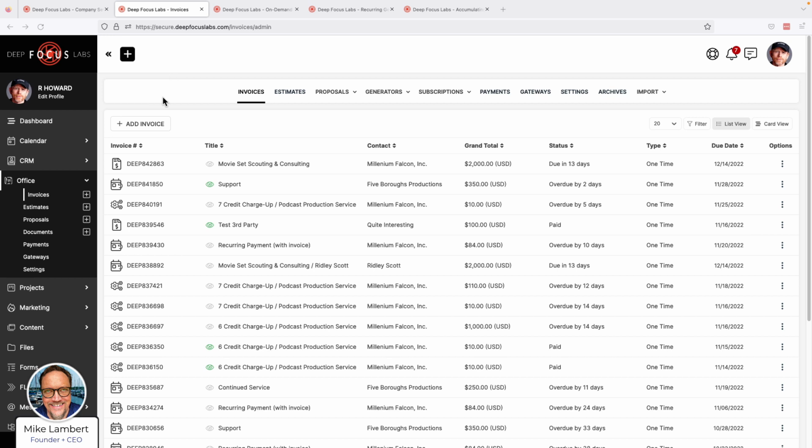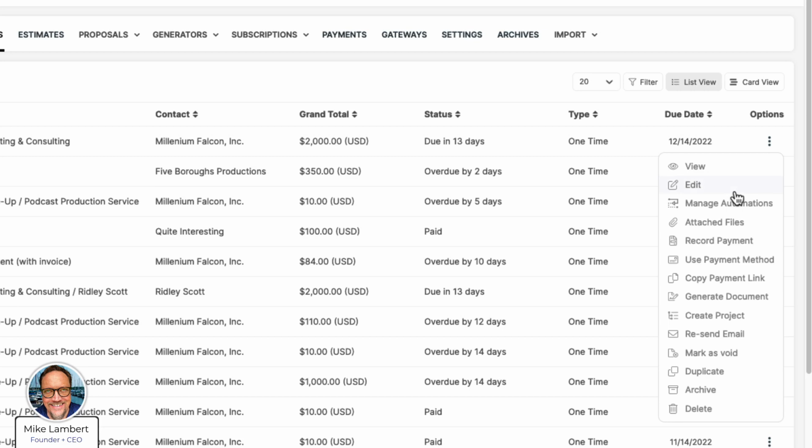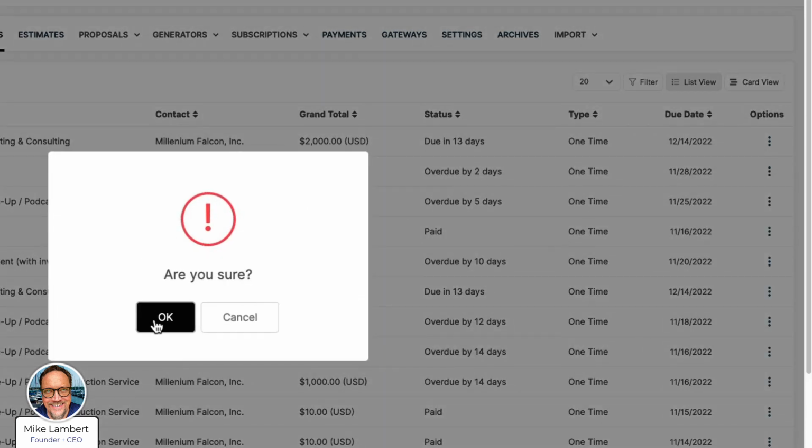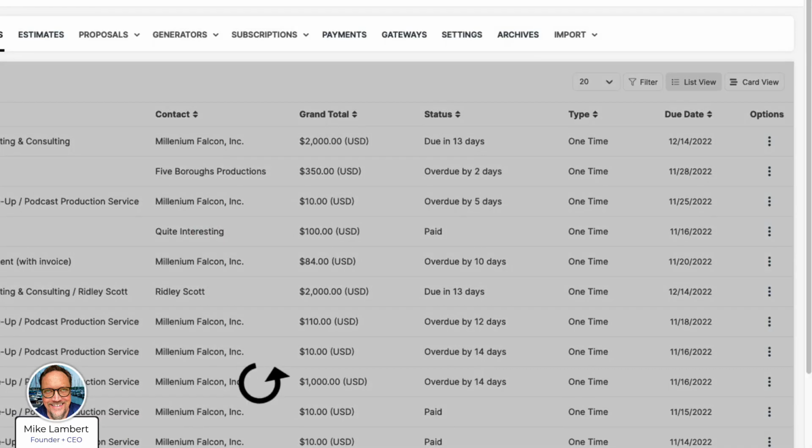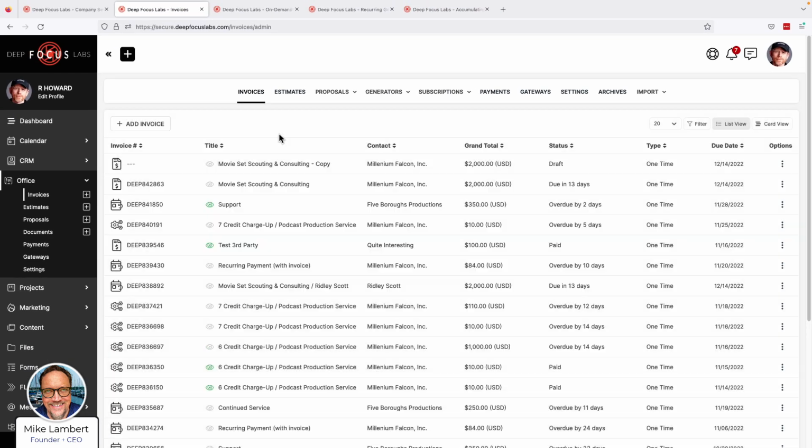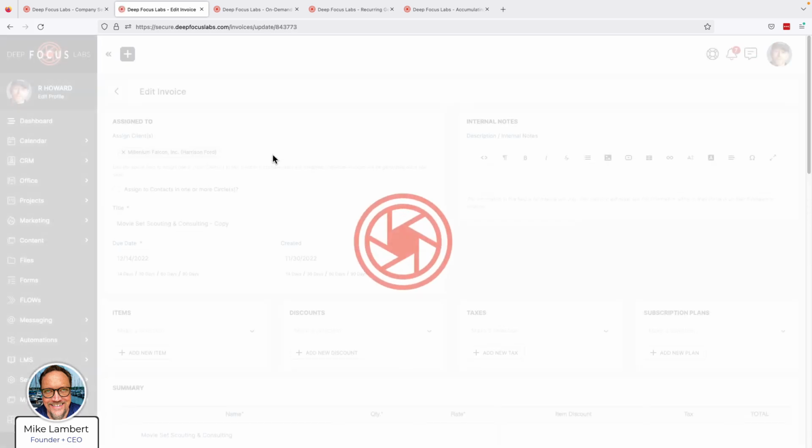So here I am in an invoice list, and I have an invoice here that I want to, let's just say we're going to duplicate this one because I know what's in here. All right, let's just say Ron Howard, who some of you know as a Hollywood director, some of you know as Opie. I think Tim remembers Opie. I know I remember Opie.